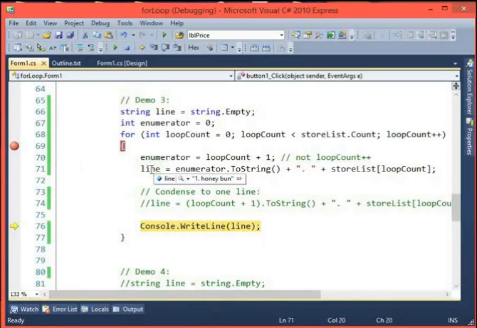We have a line, in this variable, in this box, that holds a string. We have 1 period honey bun. So how do we get the 1 period honey bun? We're adding 1 to the loop count. It starts at 0, and whatever number's in there, we just add 1 to it and assign it to this variable, which holds an integer.